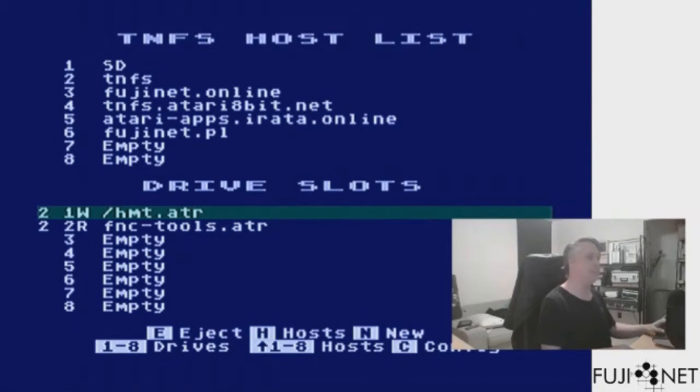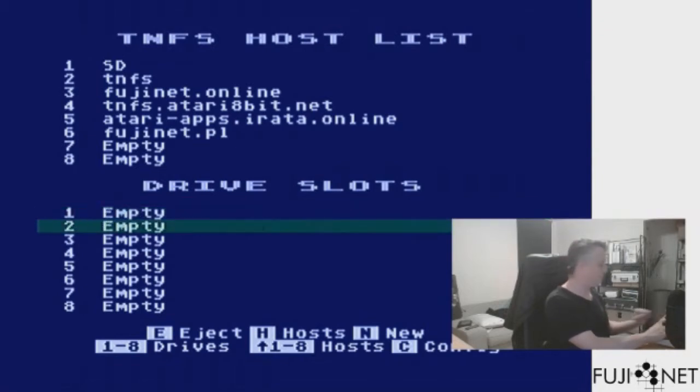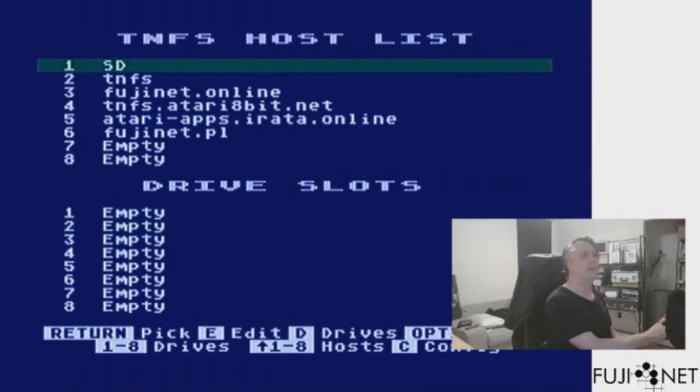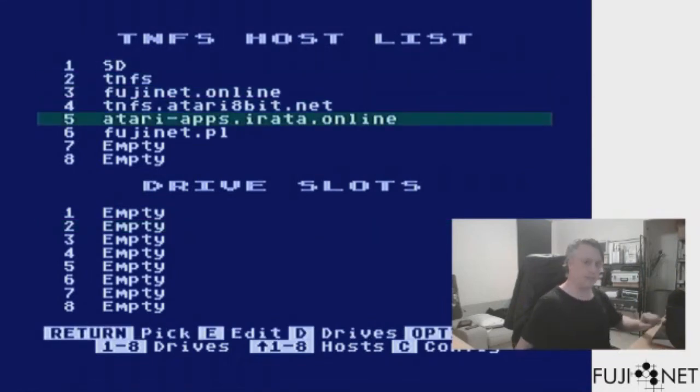configure what you see down here, which are drive slots. There are 8 of them, just like you would have 8 possible drives on an SDrive-MAX system or on a real system. I'm going to eject what I currently have in here. We'll bring this back up later. And we will go pull something from a remote host here.